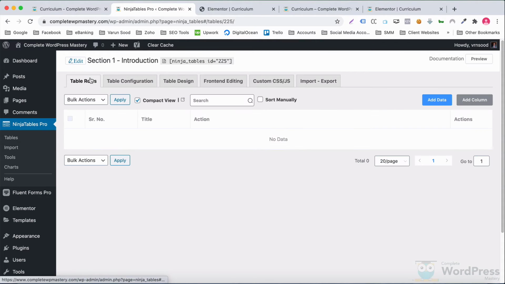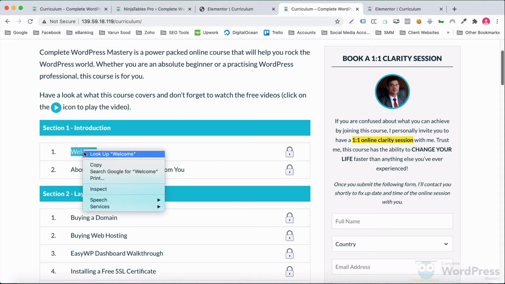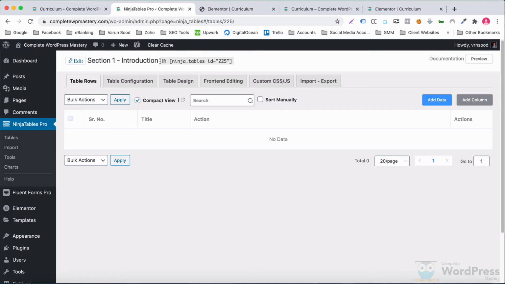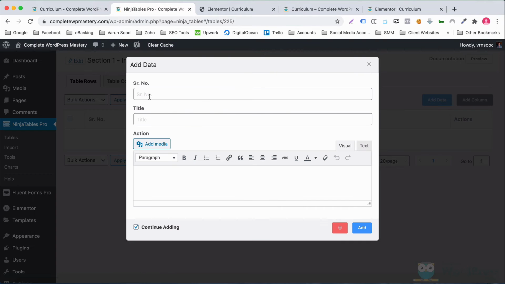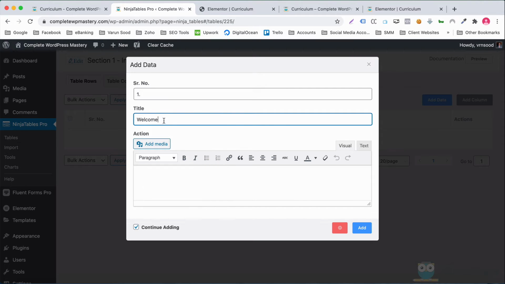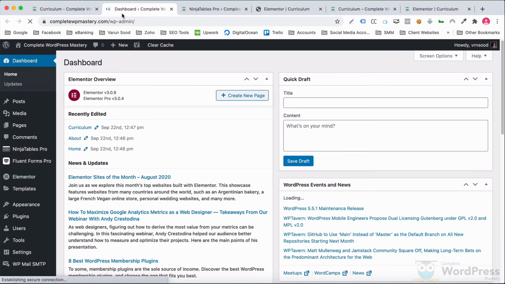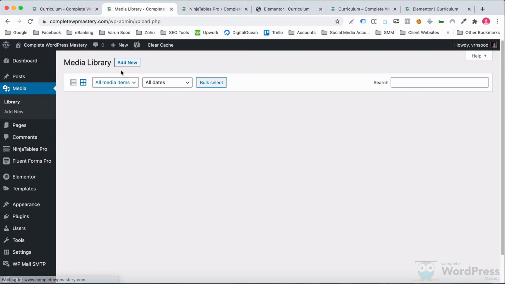Let's now add data to the table. The first table contains 2 rows. The first row will have 1 as the serial number. The title would be Welcome. And the third column would contain an image of a lock. Let's visit the media library and upload that image.